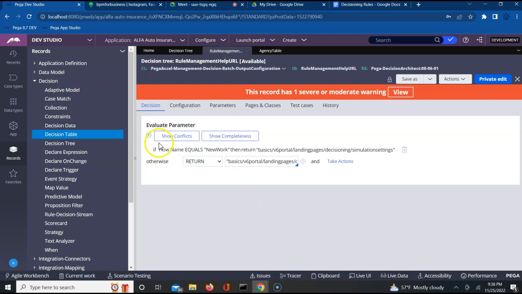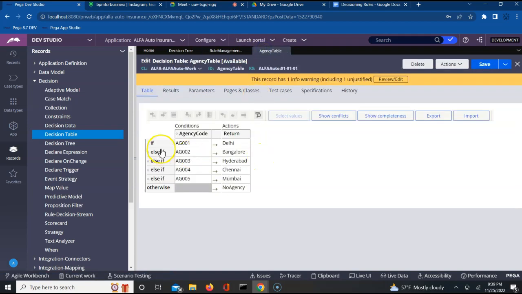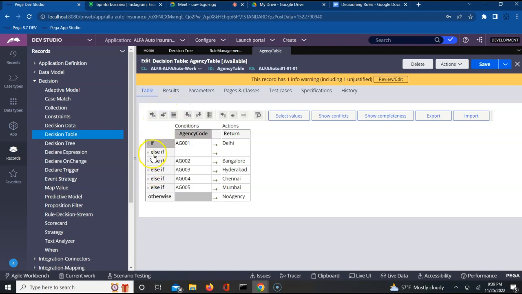This is one of the decision trees which is available. It just has one if statement. This way you can add multiple if statements into this decision tree. If you see, between the decision table and decision tree, this is the decision tree I have opened, and in the agency table, after if, when you try to add anything, it gets added as else if. If I add any row below this, it adds as else if. However, if you want to have nested ifs, you will have to go for a decision tree.